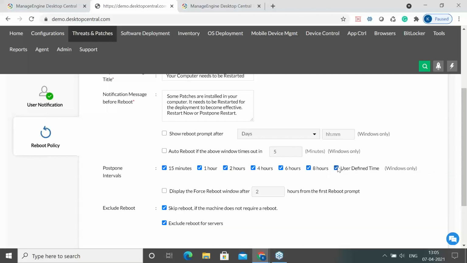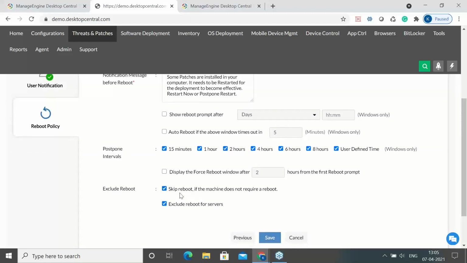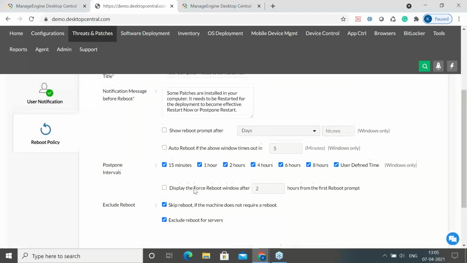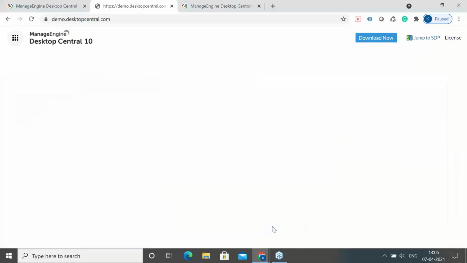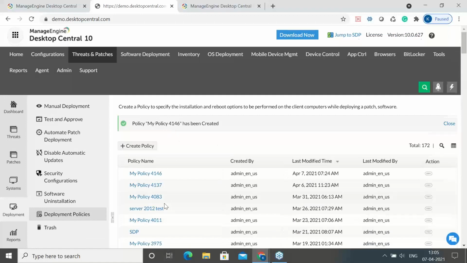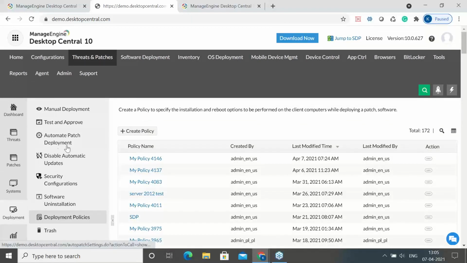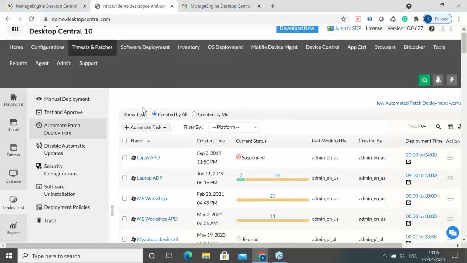If you select user defined time, the end user will be able to mention the time at which he or she wants his machine to be rebooted as well. Again, you can skip reboot if the machine does not require one, and exclude reboot for servers as well. So once you give save, you have created a separate policy for your work from home machine. Now you have to couple this policy with an APD or an automate patch deployment task to completely automate your patching process.